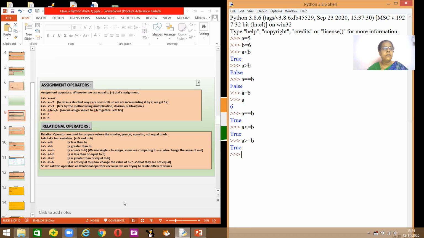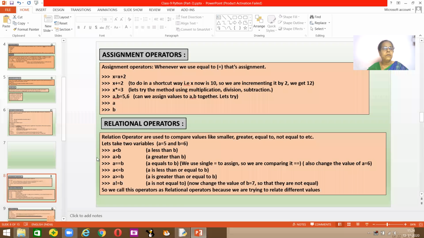And if I say a, this sign says not equal to b. Is it not equivalent to b? It is equivalent to b, so what should I get as the answer? The answer should come as false. Hope you understood the relational operators. This is simple mathematics which you do every day in your class. So that was relational operators.